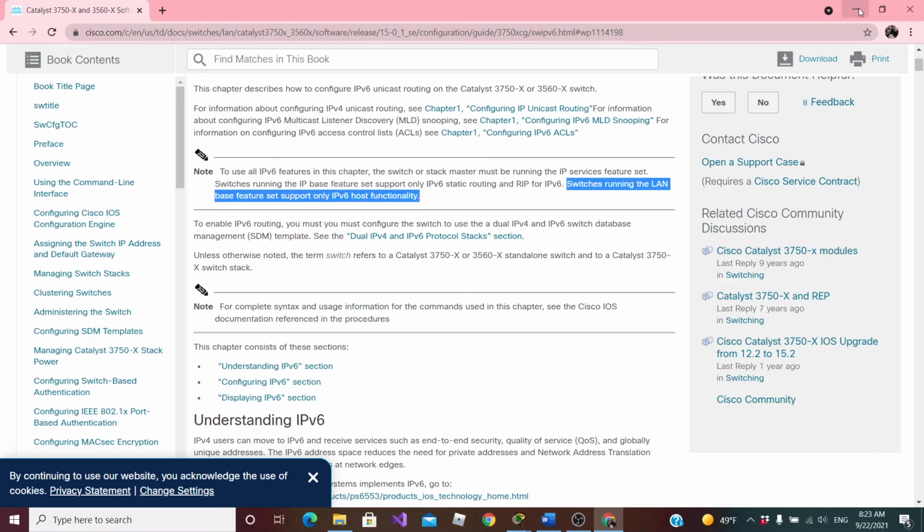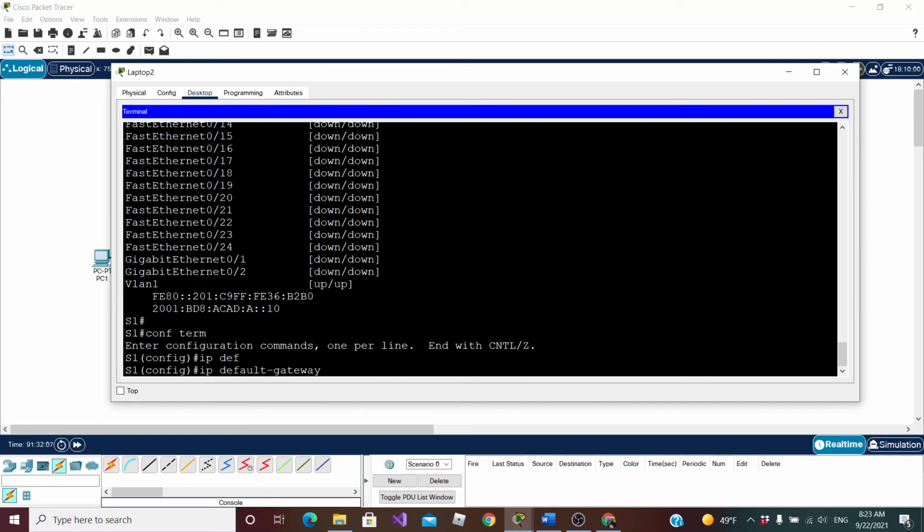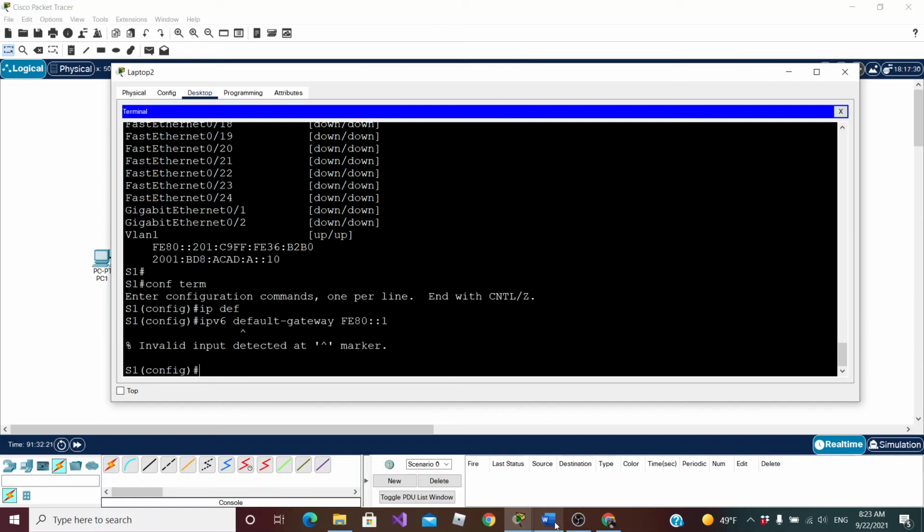That's the reason why if I go back to my Packet Tracer and try to do this, I know I can type ip default-gateway and type an IP address, for example, the one that I have, which is FE80::1. And if I come here and say version 6, for example, this is not going to work. You're not allowed to do that. So we're going to skip that part. There's no default gateway for IPv6 for this switch that we are using right now.